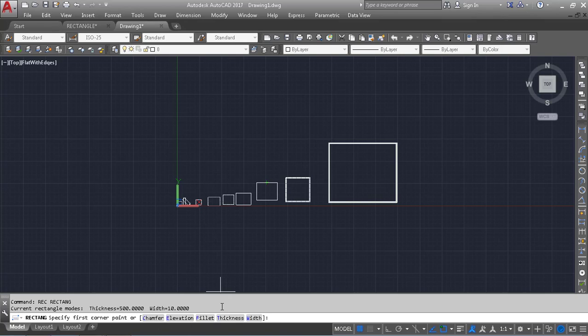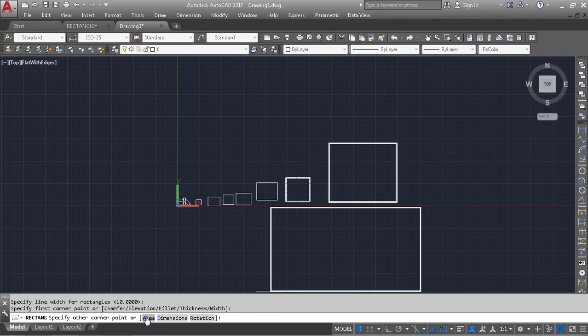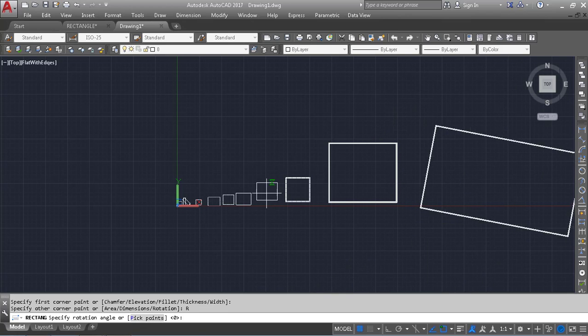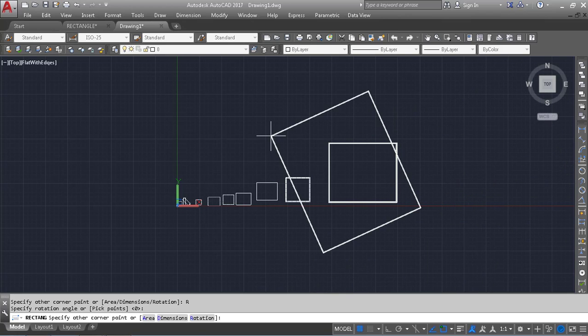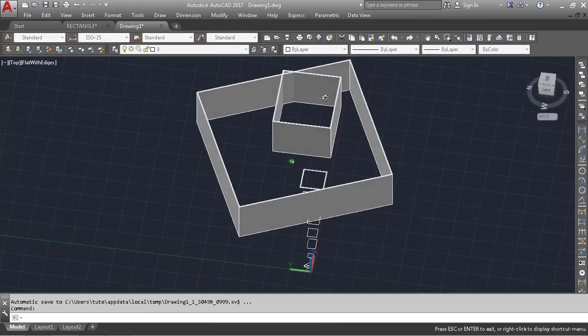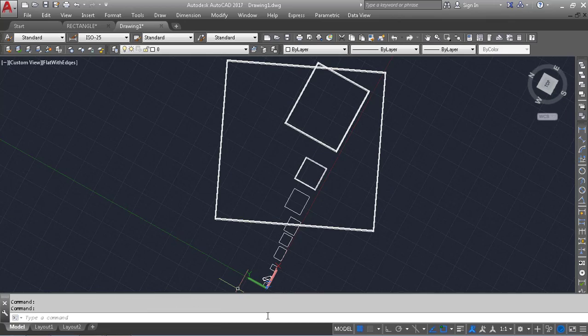I covered each of them individually, and you can use the combination of all. I showed you, for example, width I put, then again start point, then I want dimension or area or rotation, put one rotation, and just make it. Now this one is another. So you can use the combination of these sub options and also the single one. So I hope now you have a better idea of the rectangle tool in AutoCAD.